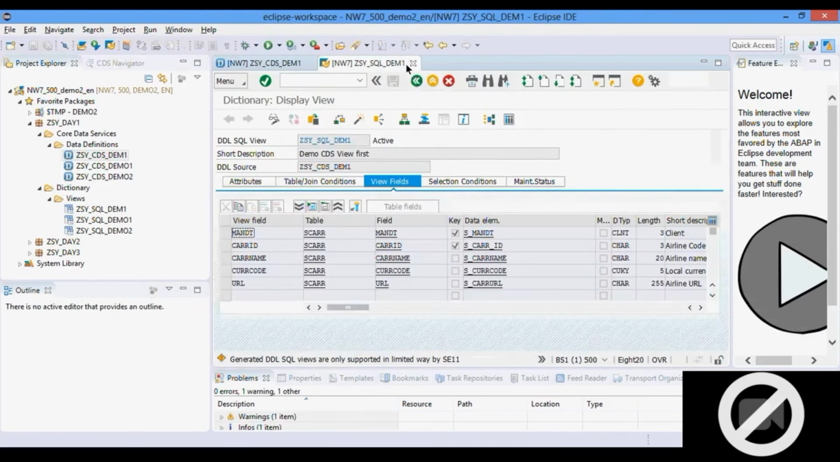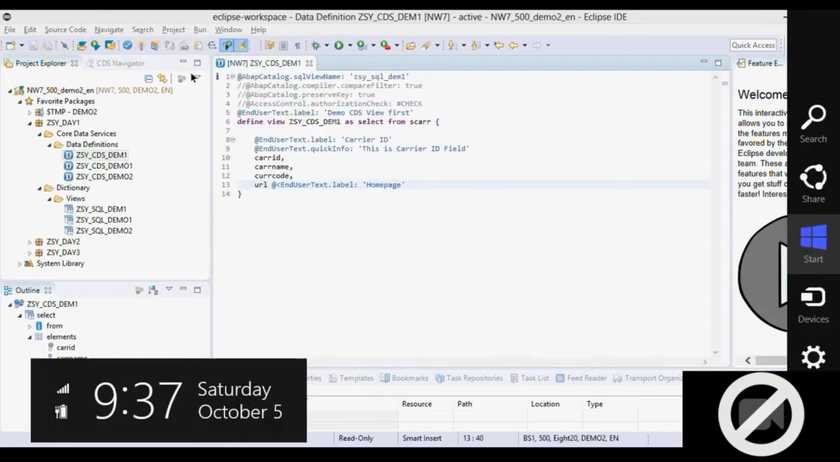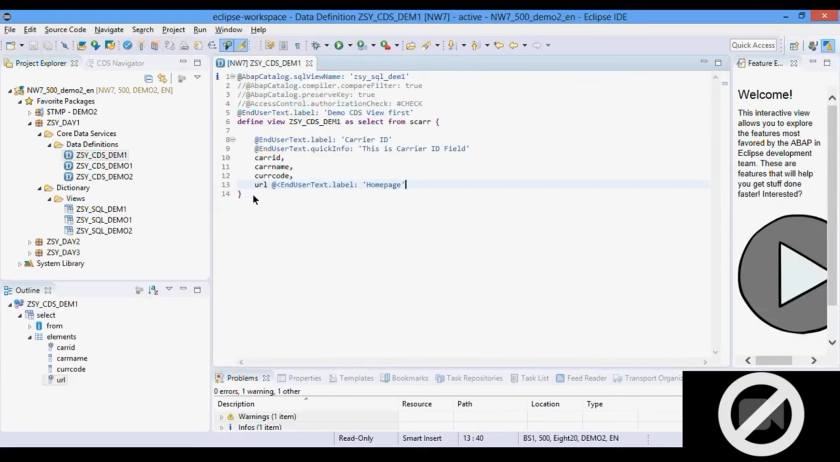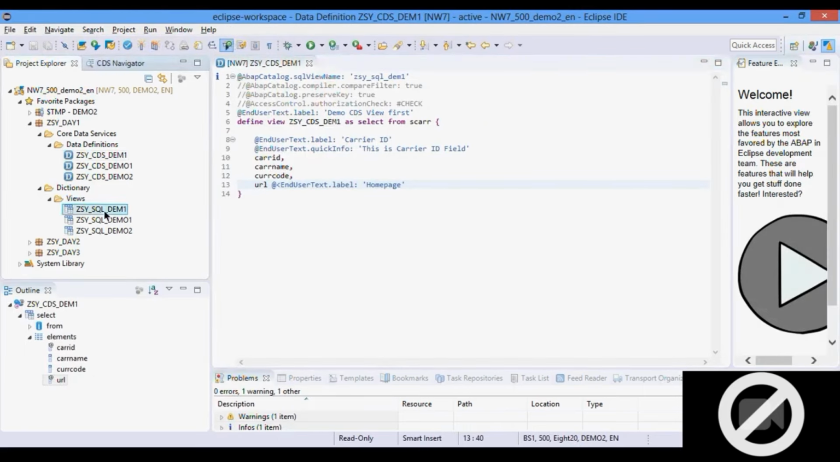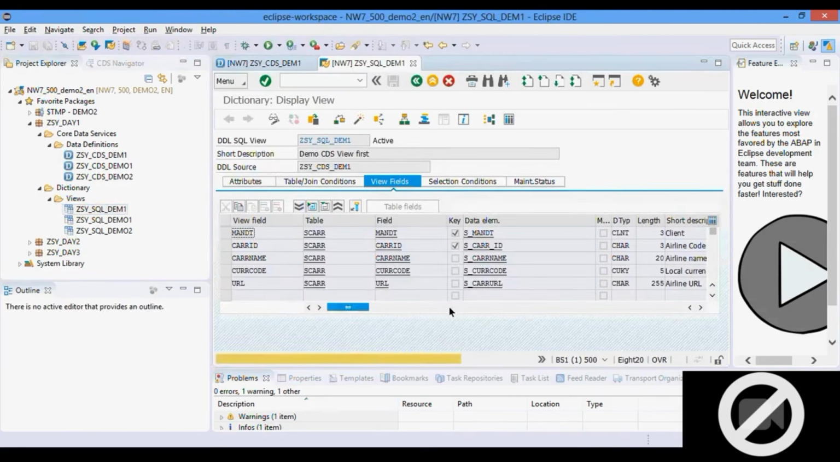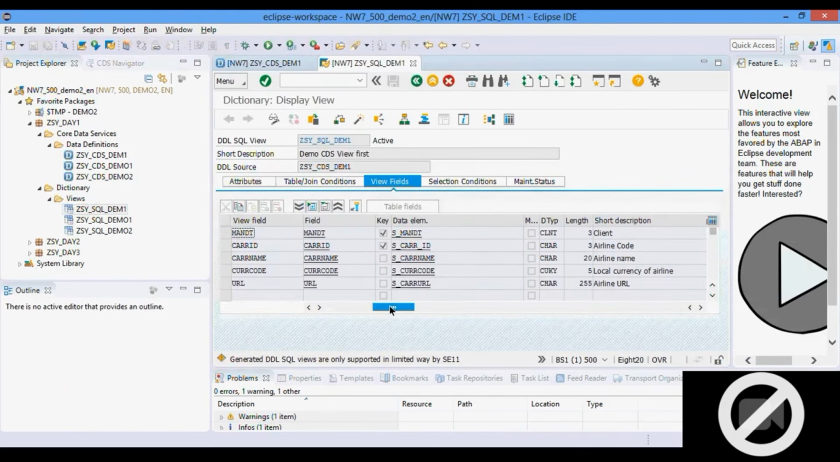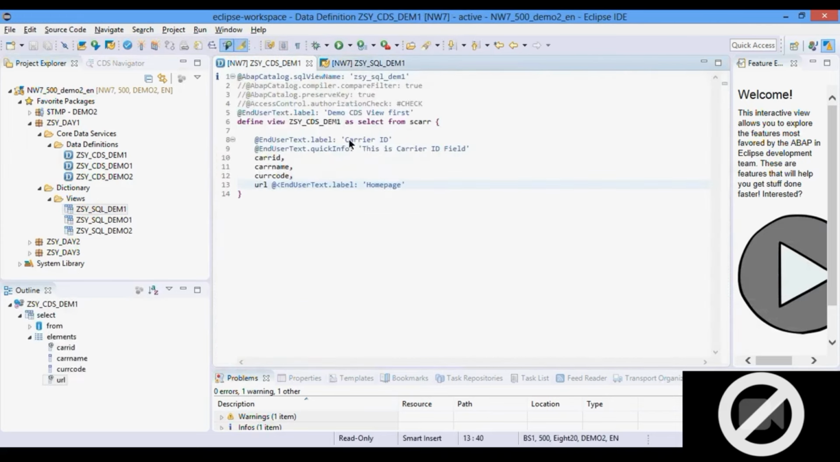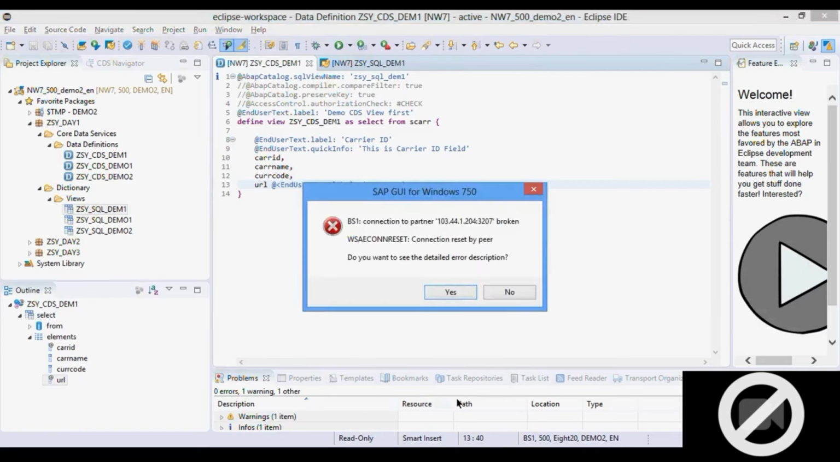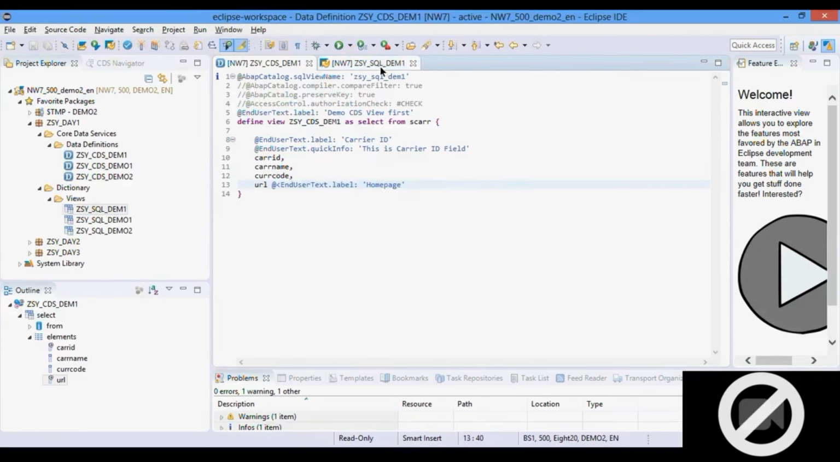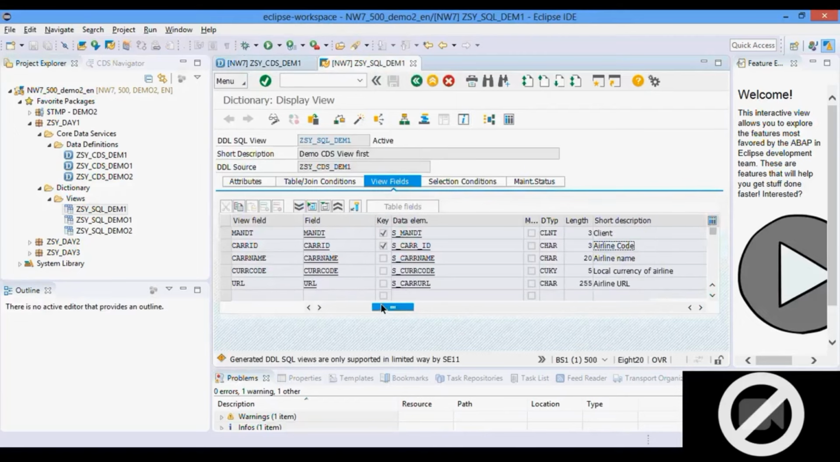So let's say, just a minute, let's say I have activated it. Let me again come to this. Can you see the carrier ID is still airline code and not my carrier ID which I have given here? Correct. So that means that this CDS holds the semantics, and this does not hold.